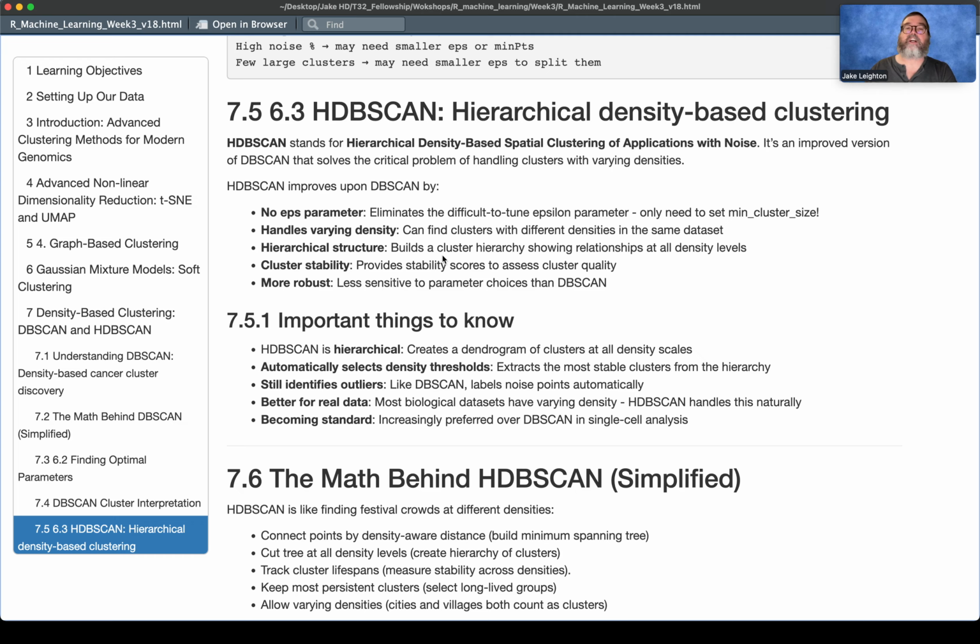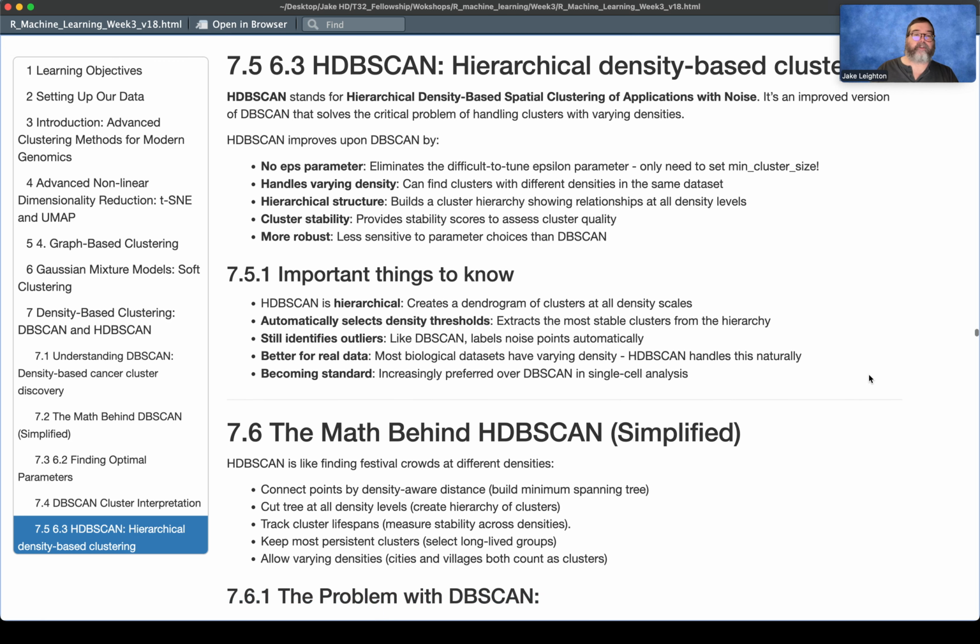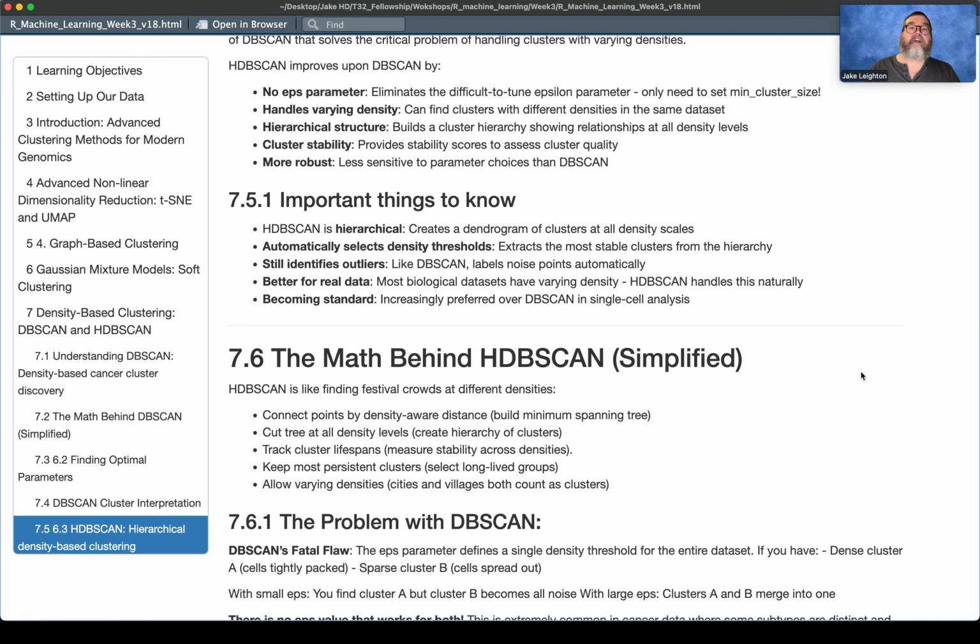It's going to build a cluster hierarchy based on different densities. It's going to check the cluster stability and give you a really robust result that's less sensitive to parameter choices like epsilon. DBSCAN is extremely sensitive to that epsilon value, as you can expect. Another cool thing is it returns you a tree at each density level. So you actually have a cool tree to look at.